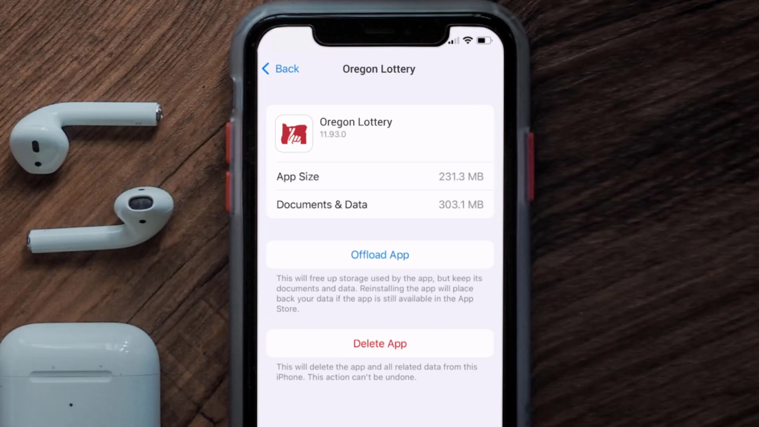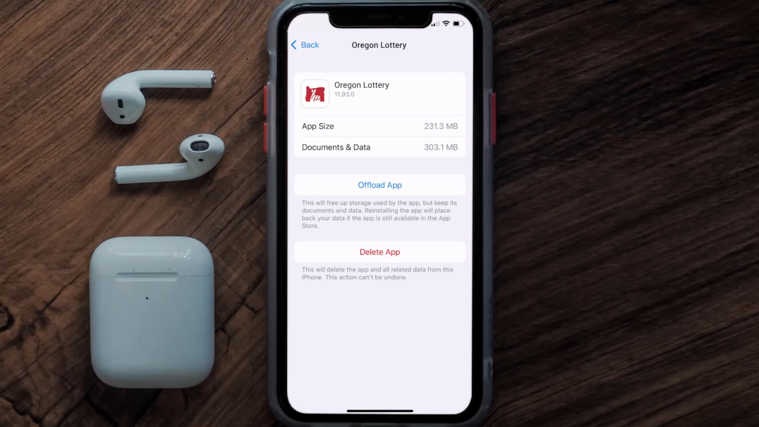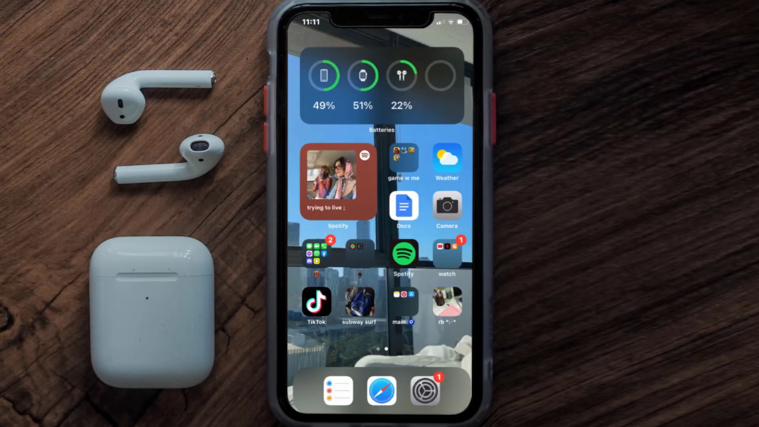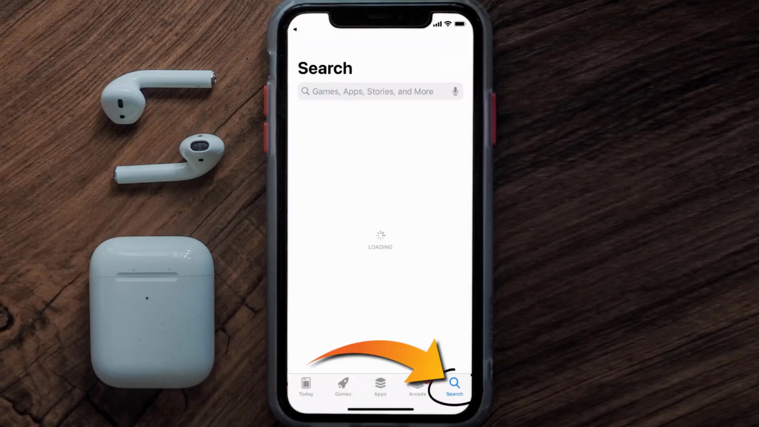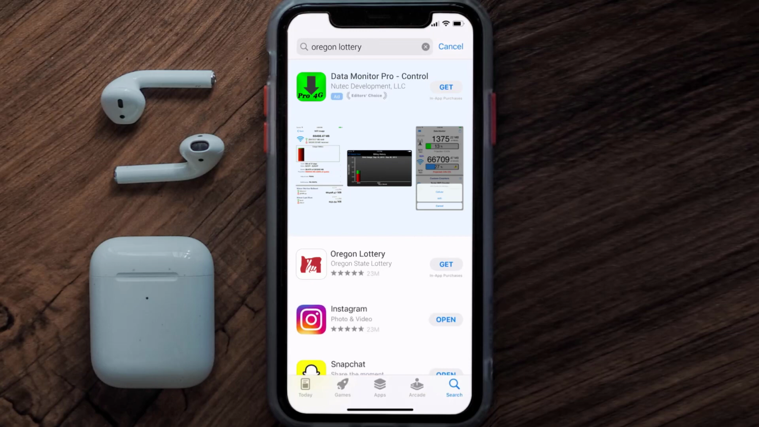This should fix the issue, but if it doesn't, then you need to completely reinstall the app. Follow the on-screen instructions to navigate all the way to the app page. Once you're on this screen, tap on Delete App to uninstall the app from your device. Once uninstalled, you need to open up App Store and then search for the Oregon Lottery app right over here in the search bar, and then click on this Get button to install it back on your device. Hopefully, this will fix the issue.